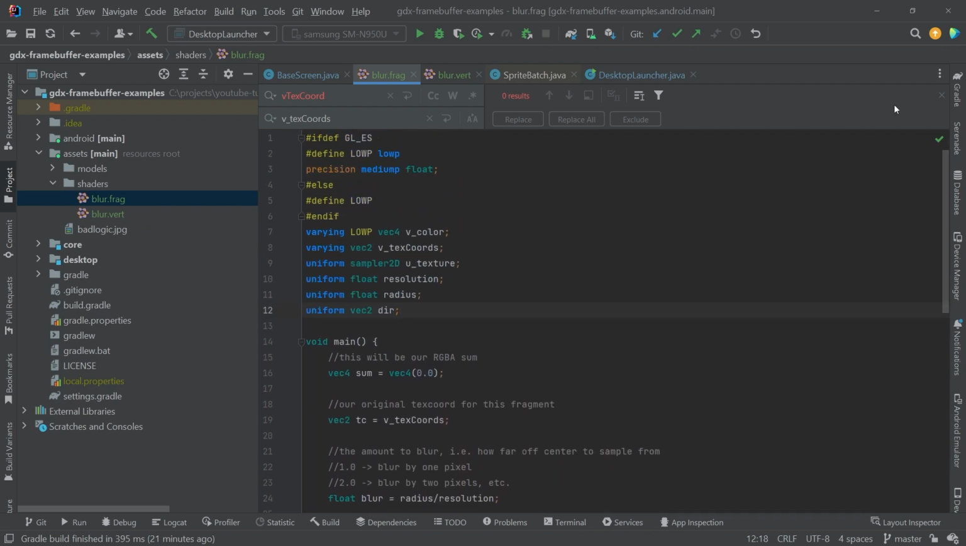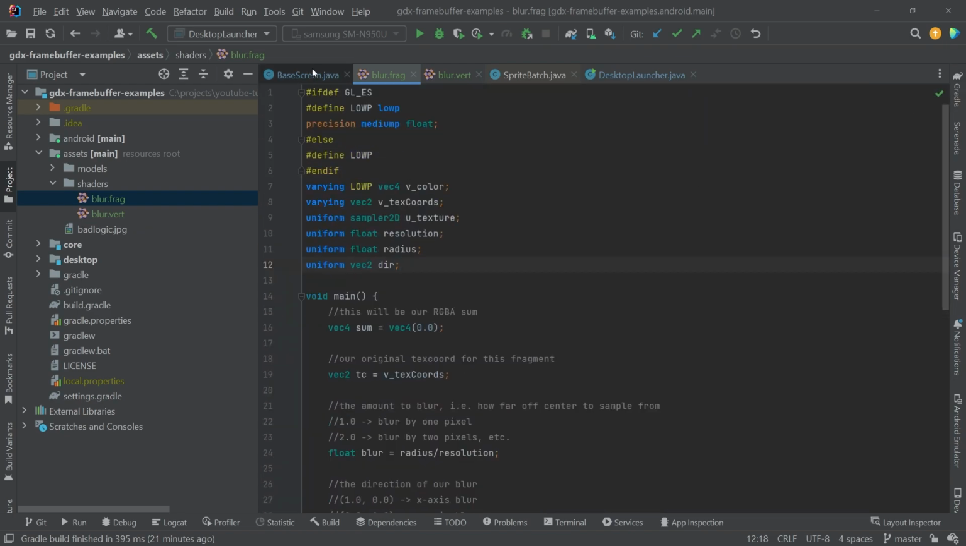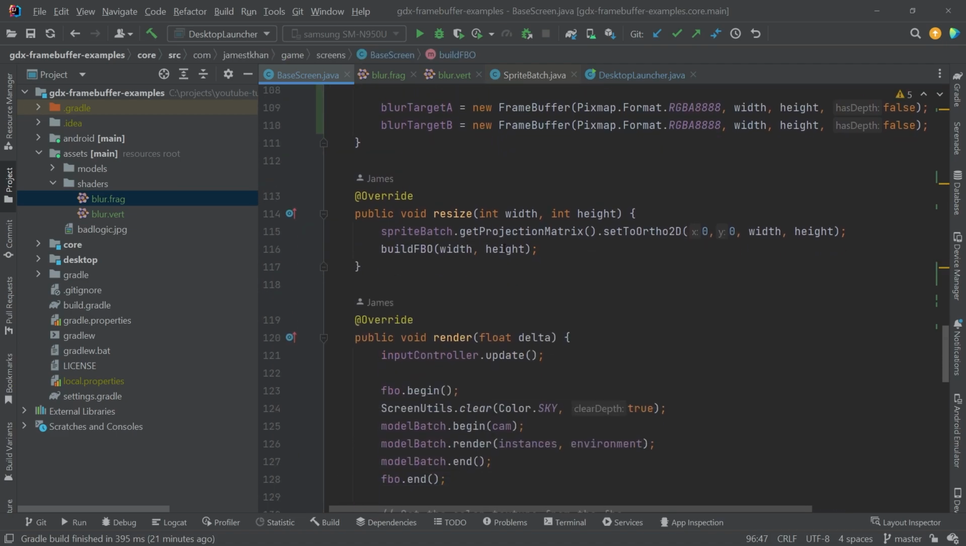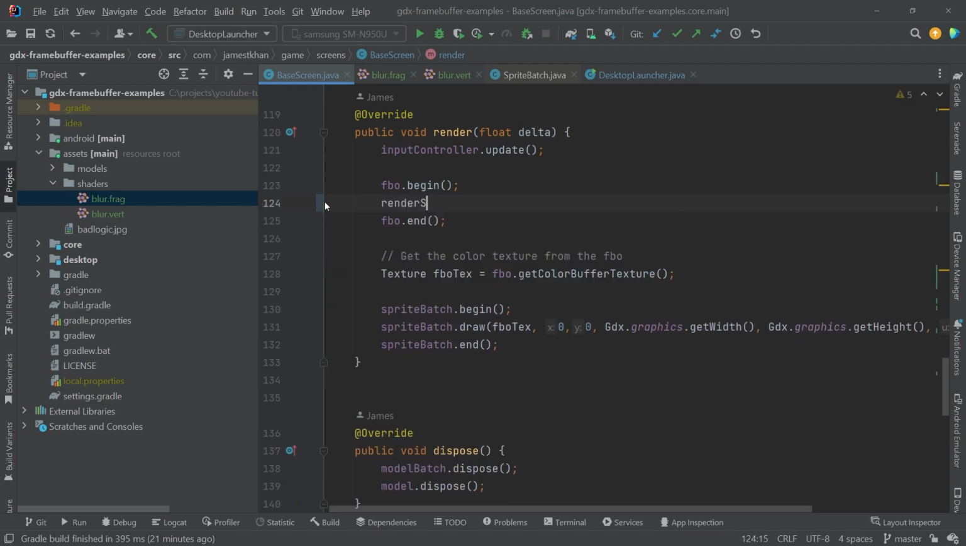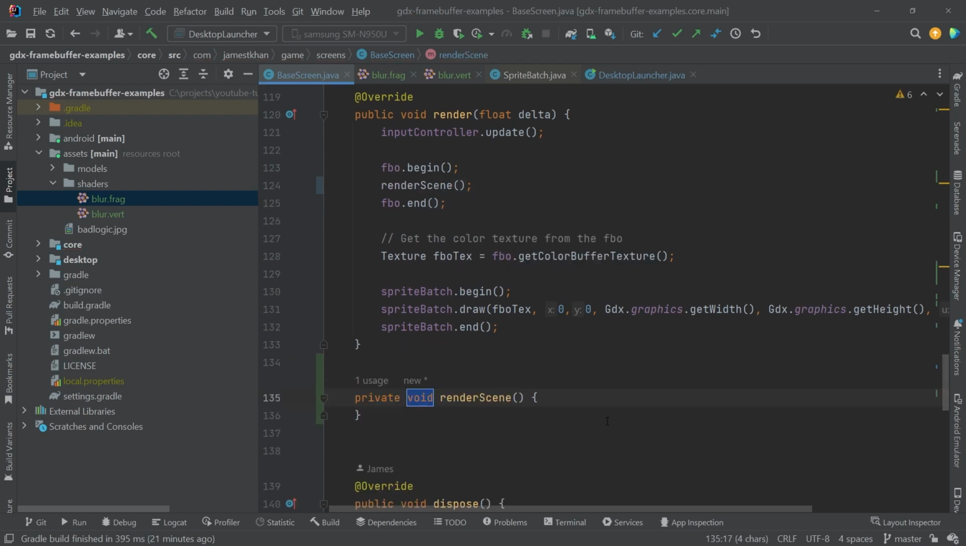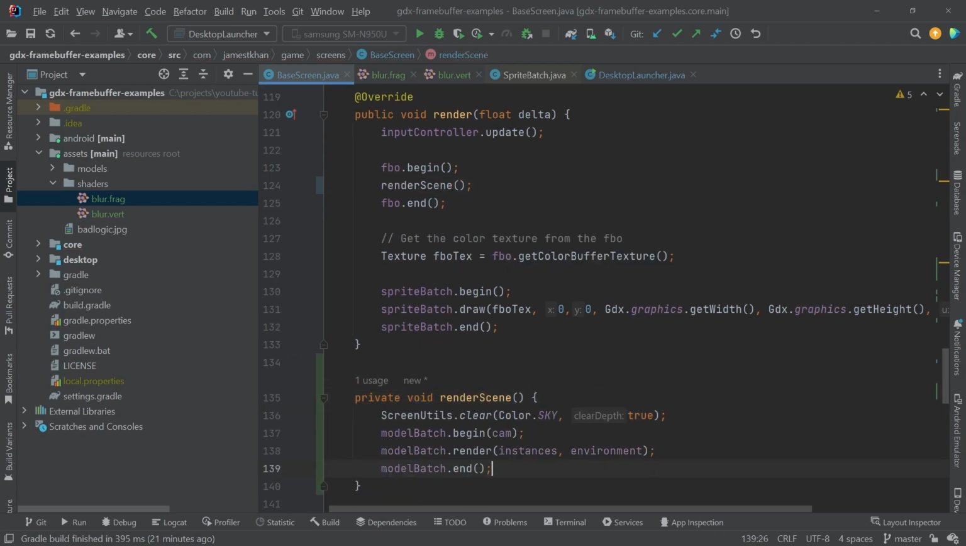So let's go back to our code, and we can start changing a couple things in our render loop here. I'm going to take the code that renders our 3D scene and move it into a different method, just to clean it up, because we'll probably be calling this code potentially multiple times later, depending on if we're blurring or if we're not blurring.